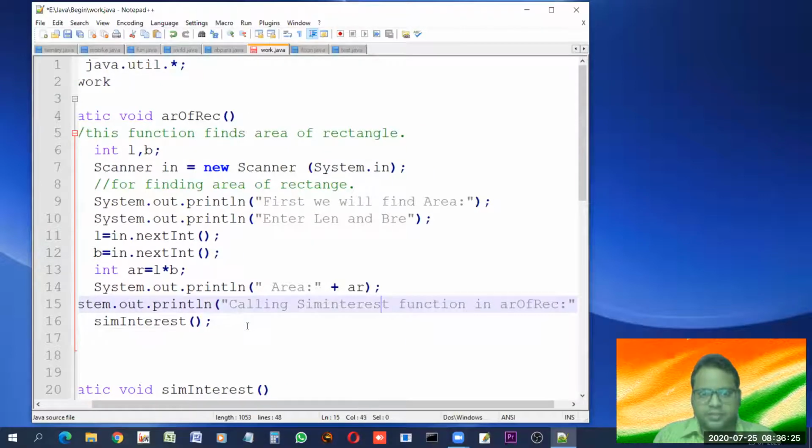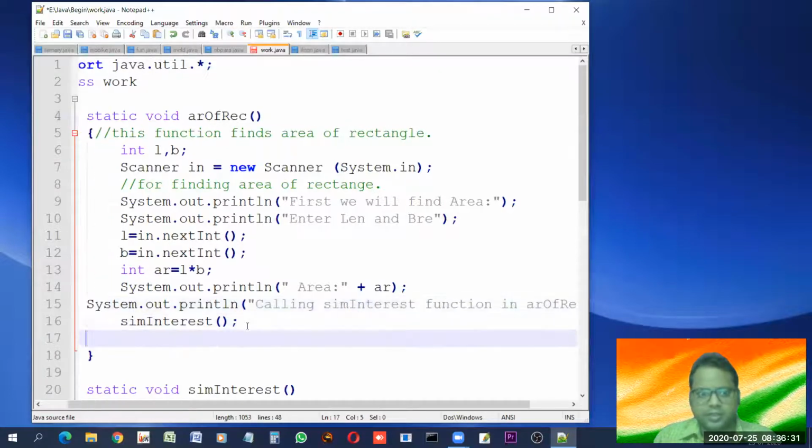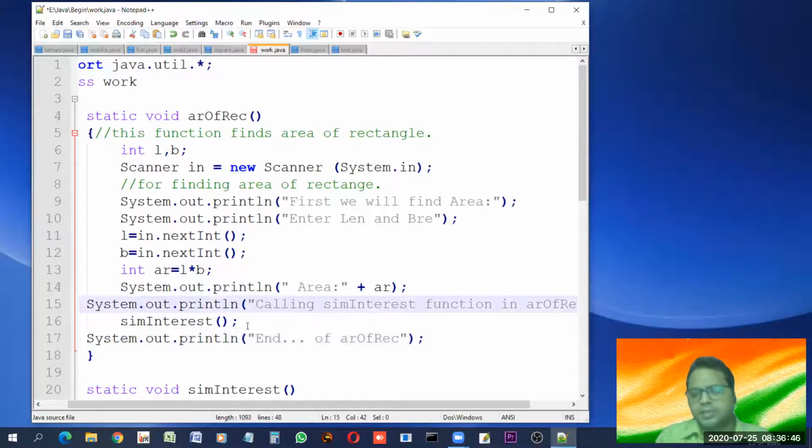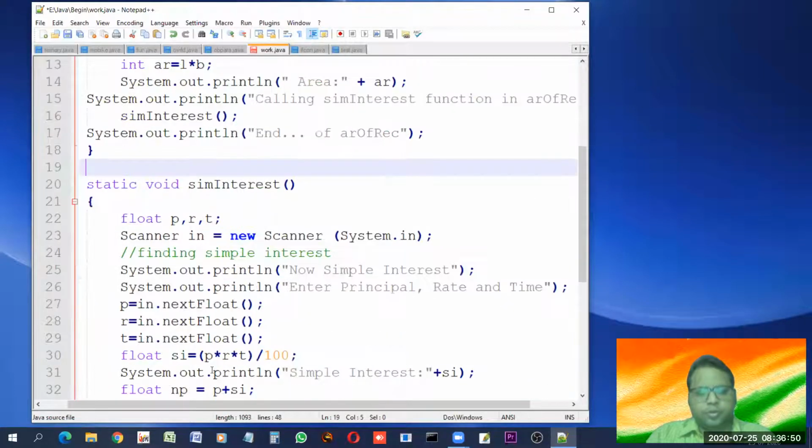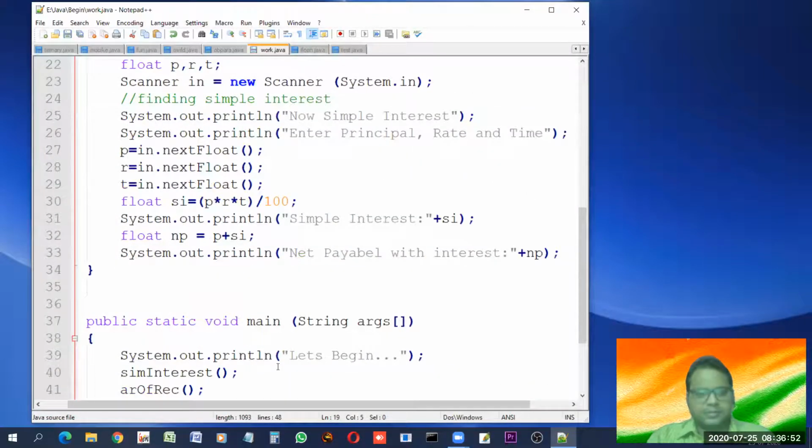Calling the simInterest function. Why write the spelling the same way? We are calling this function in areaOfRectangle. The message "End of area of rectangle" will tell us that we are still in areaOfRectangle. So let us see what happens.